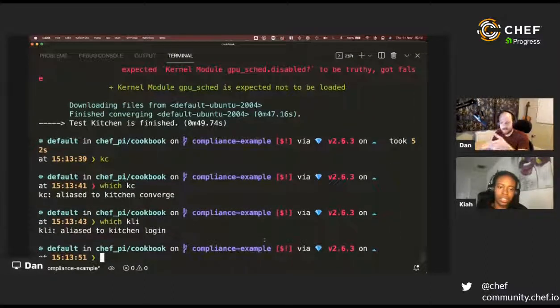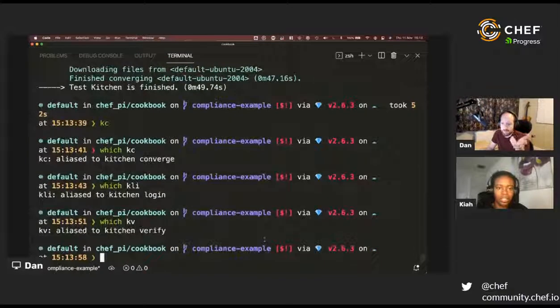So KLI is Kitchen Login, because I need that all the time, and these might be helpful for people using Kitchen on a regular basis. I've used these for a few years. So KC is Kitchen Converge, KLI is Kitchen Login. If you want to get into the kitchen box, do that. KV is Kitchen Verify, and I use Docker quite a lot.